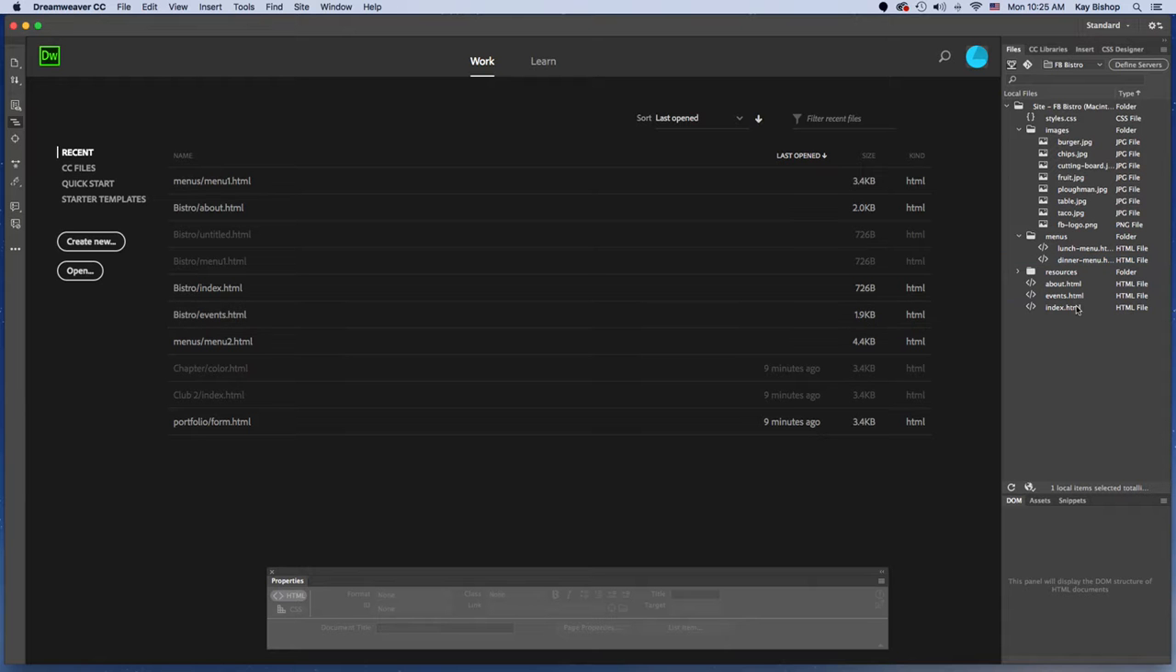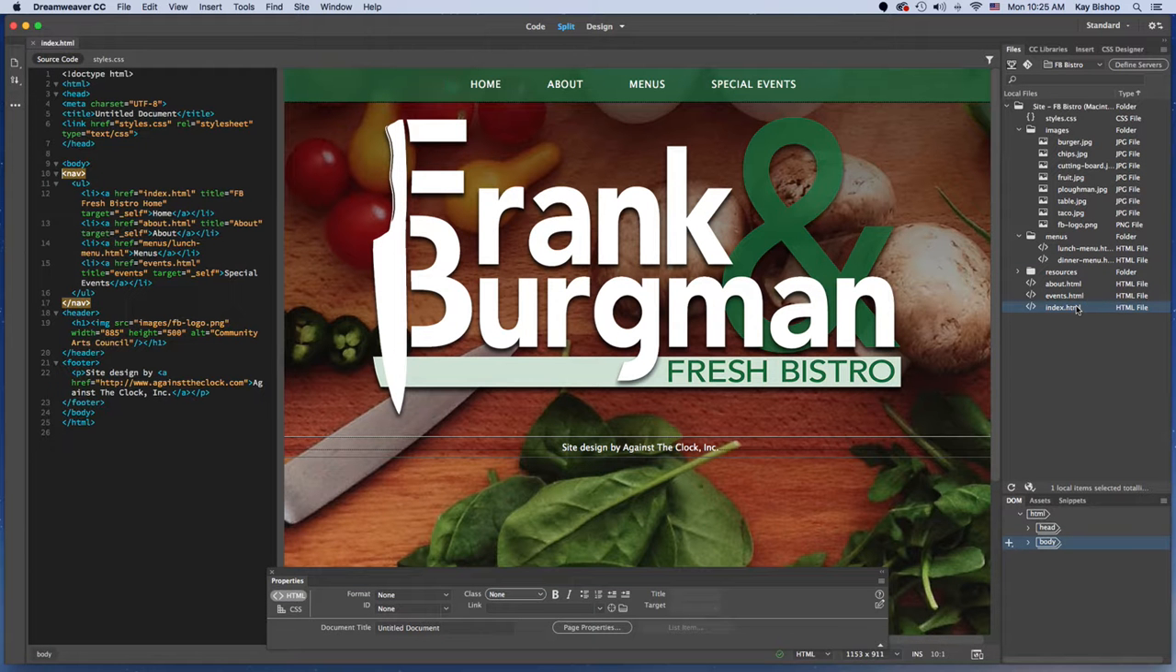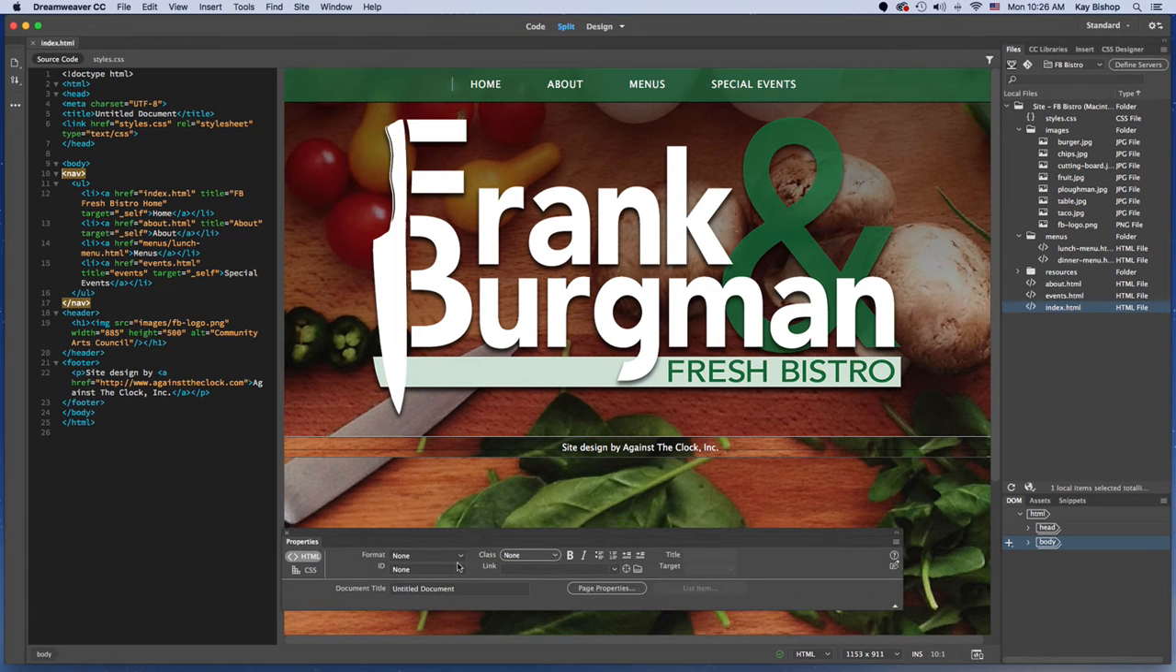Then I'm going to open my index.html page. I can see in my properties panel that there is no document title currently, and I can also see that in code view. It's an untitled document, that's just the default naming.